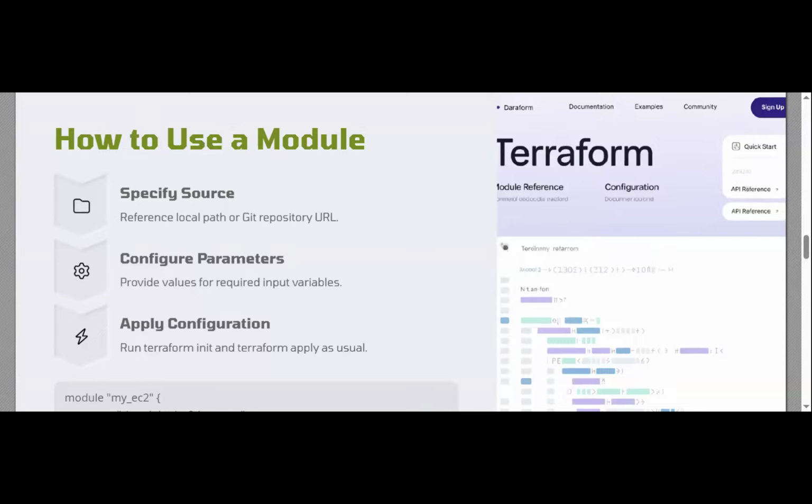Okay, now here you can see that the mouse is not working. One minute.